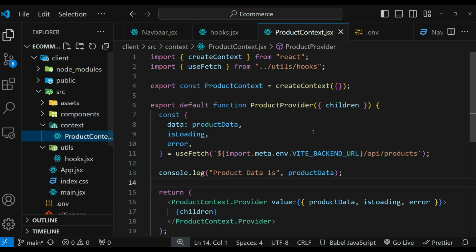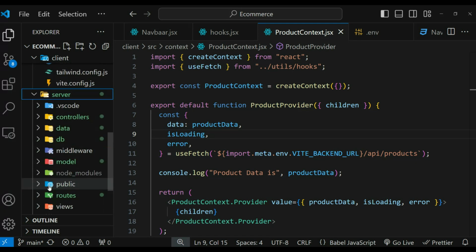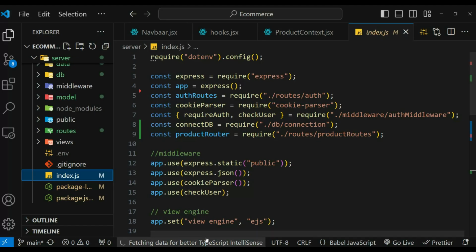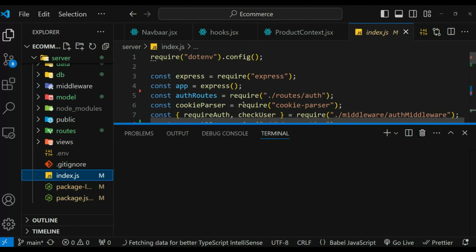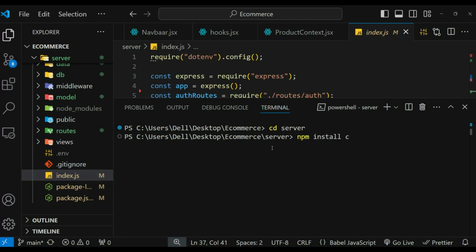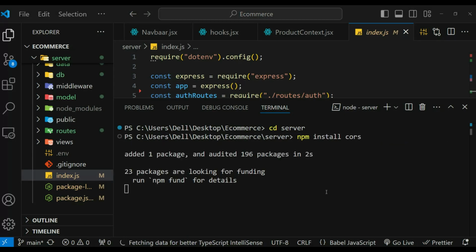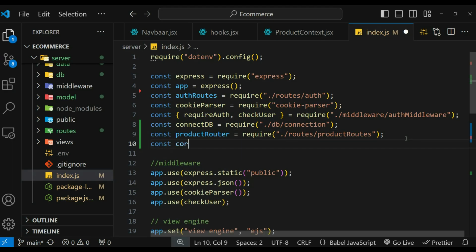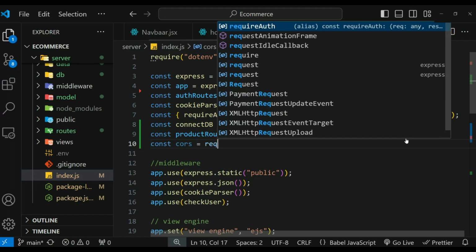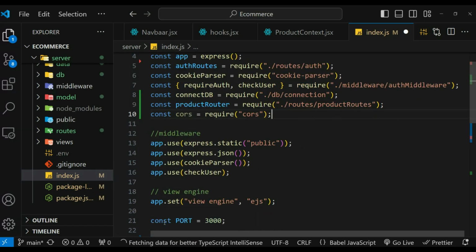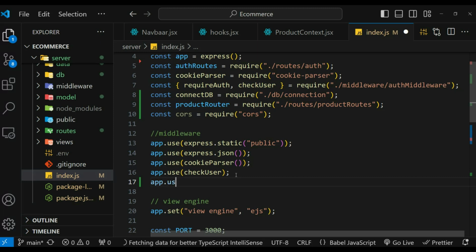As we know that we are fetching data from different domain, we should have CORS configured on our backend. So CORS is a security mechanism that restricts us from accessing resources of different domain. So let's first npm install cors on the server. And we can import this in index.js. In this middleware part, we can include app.use(cors).